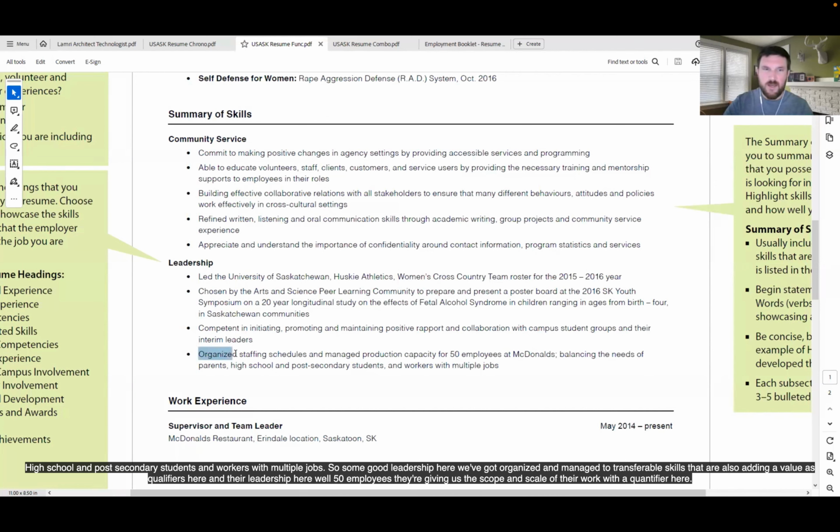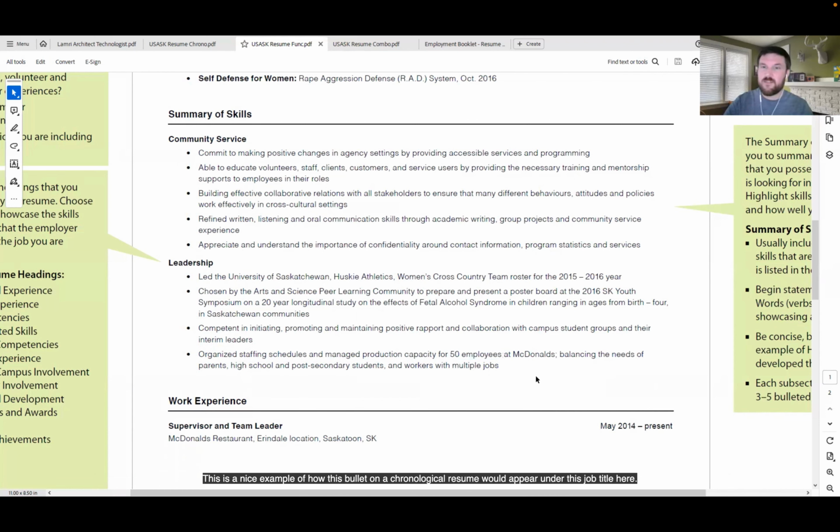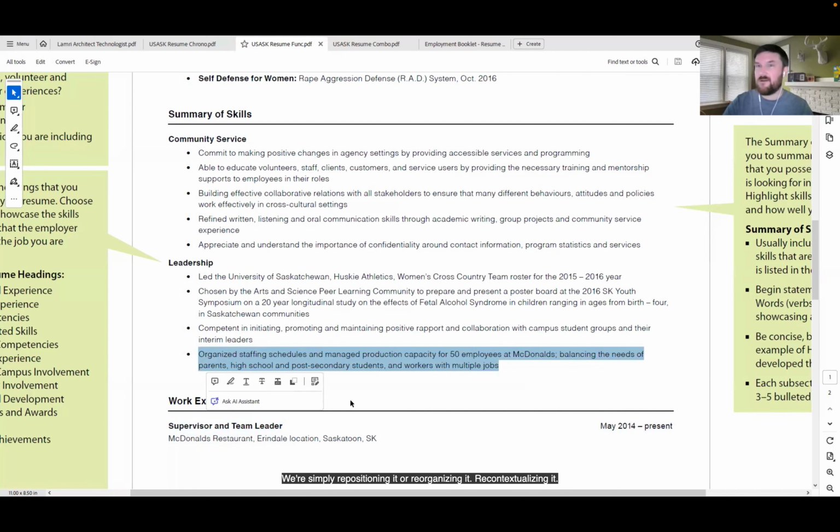We've got organized and managed, 2 transferable skills that are also adding value as qualifiers here. And their leadership here, well, 50 employees, they're giving us the scope and scale of their work with a quantifier here. So this is a nice example of how this bullet on a chronological resume would appear under this job title here. Don't have to change it a lot to make it fit under the leadership heading in a skills section. We're simply repositioning it or reorganizing it, recontextualizing it. So it's just like we were talking about earlier this week.